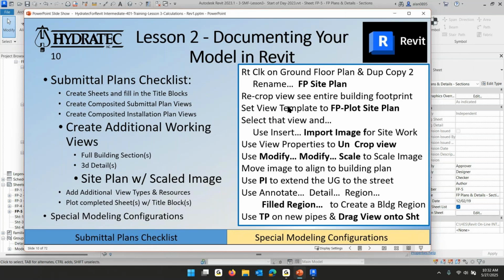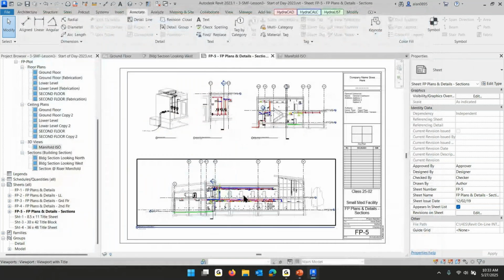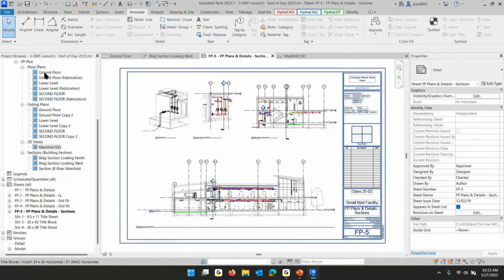Then we're going to insert an image, and the image will be that thing I just showed you, the JPEG that I got from Google Maps. And then we're going to modify that image by scaling it to say between those 2 points is 400 feet. And then I'm going to use PI, which is the pipe command, to extend the underground out to the street. And then we'll use tag pipes to just put some dimensions on that. And we'll use a filled region to highlight our building. So I'm going to keep that all in mind, then go back here, go find the ground floor plan.